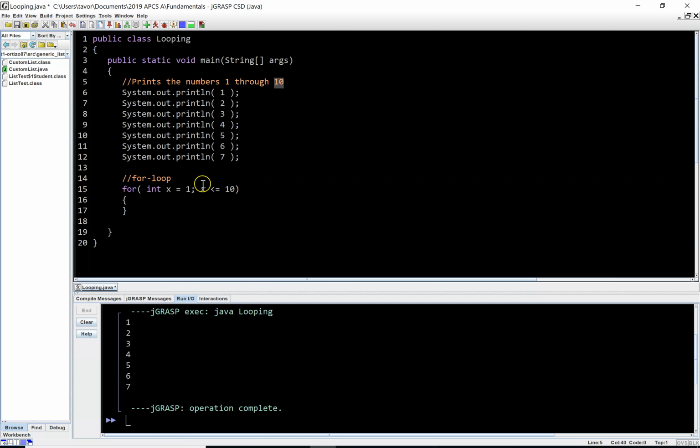And so this is called a Boolean expression because it's going to evaluate to either true or false. Is x, whatever x is, less than or equal to 10? And the answer can either be true or it can be false. And then finally, after the semicolon, notice that we're using semicolons here, you provide the amount that you want x to increase by or decrease by.